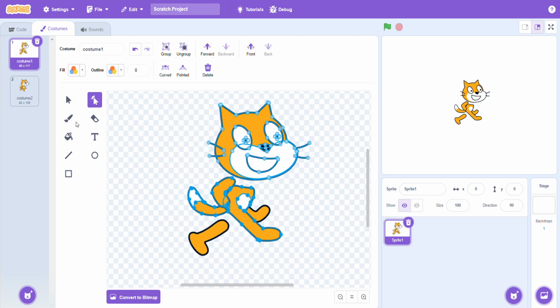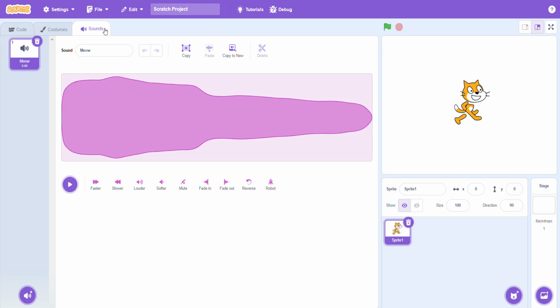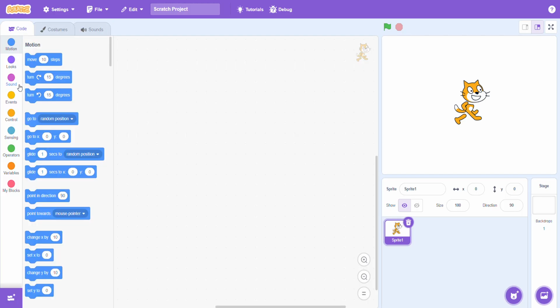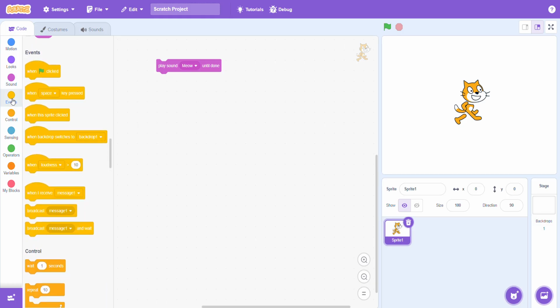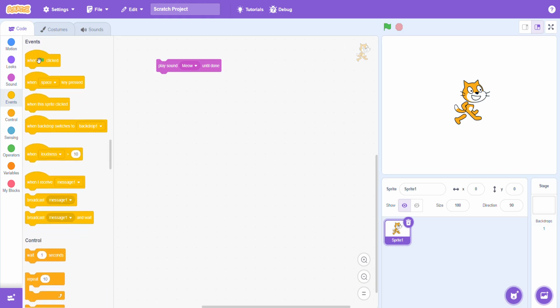Next is the sounds. The sound is like when you come to the code, you will see here sound. Like now, if I put a play sound until done, then I come here and click it. As you can see, it's not working because I did not put an event. So whenever you start a code, you should not just put in code. You're supposed to start with an event block.